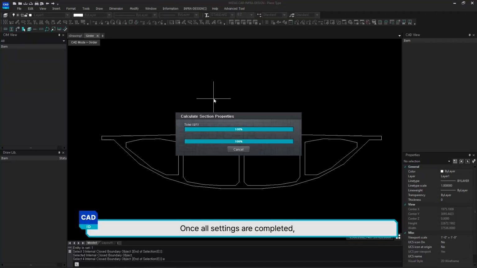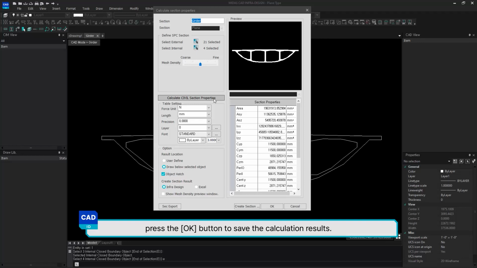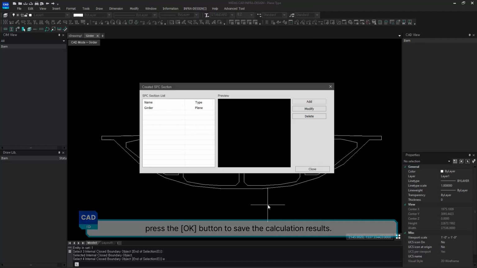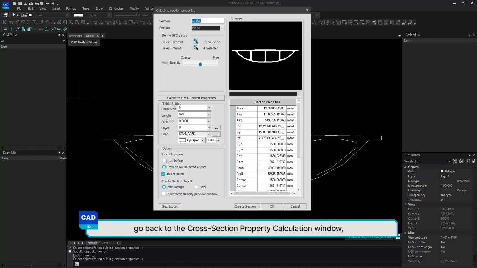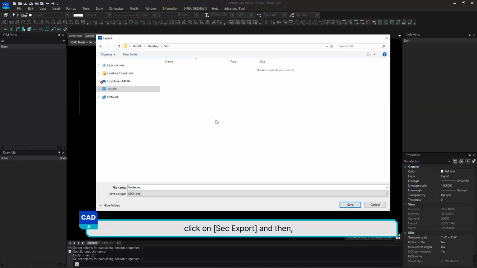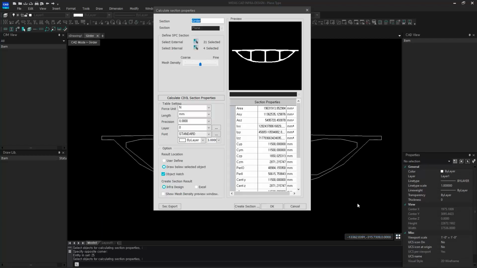Once all settings are completed, press the OK button to save the calculation results. To save the section file, go back to the cross-section property calculation window. Click on SEC Export, and then import the saved file into MIDAS Civil for further use.